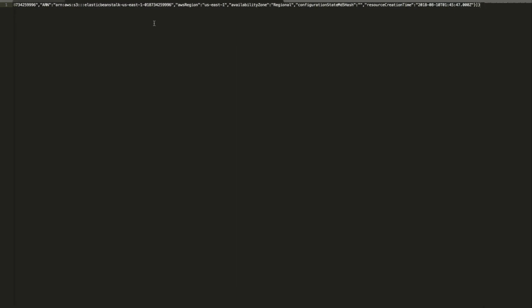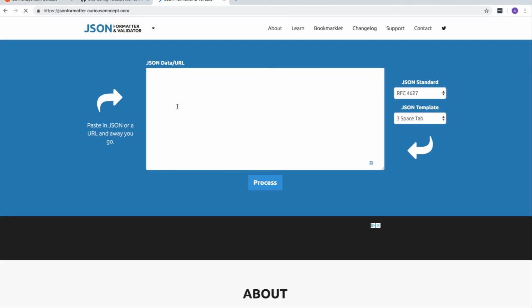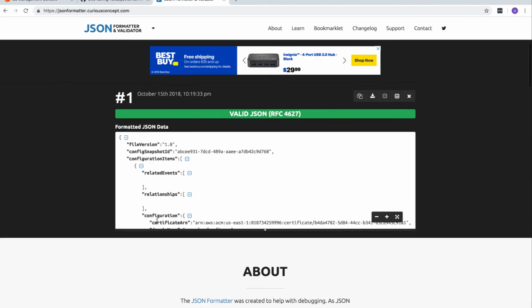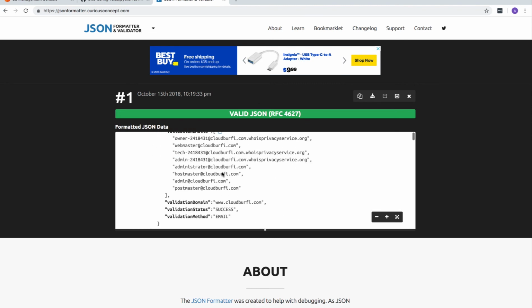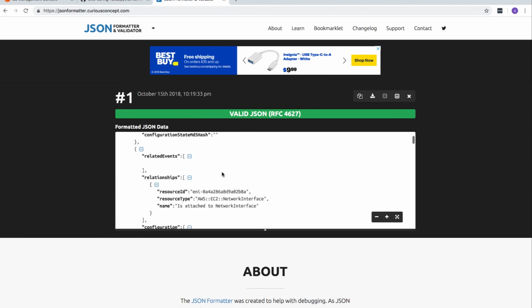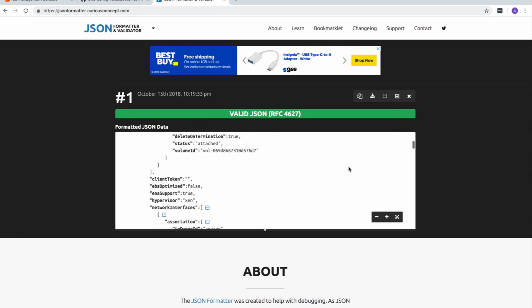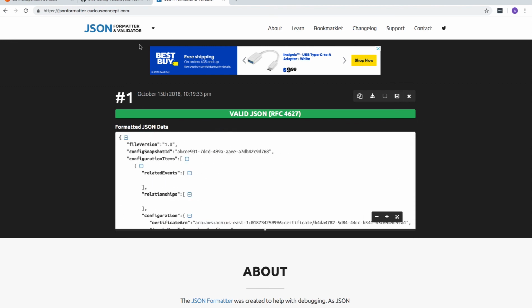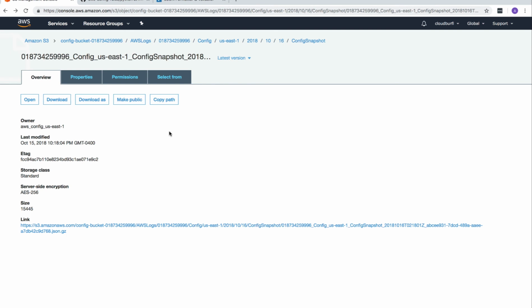I'm going to use a pretty JSON tool. I just went to this online website, and you can prettify a JSON in a text editor as well. So you can see over here the snapshot of your entire configuration, what AWS Config is recording. This is how you create snapshots for AWS Config.